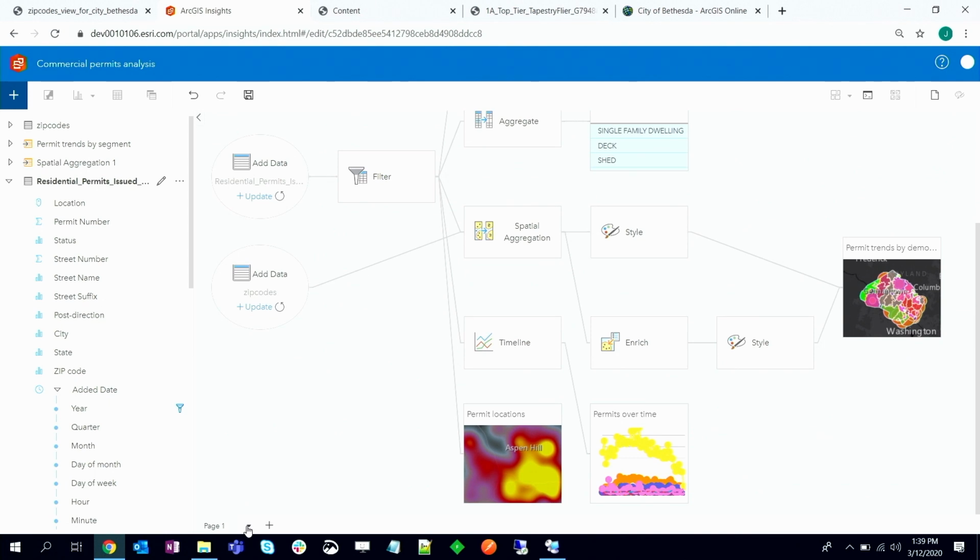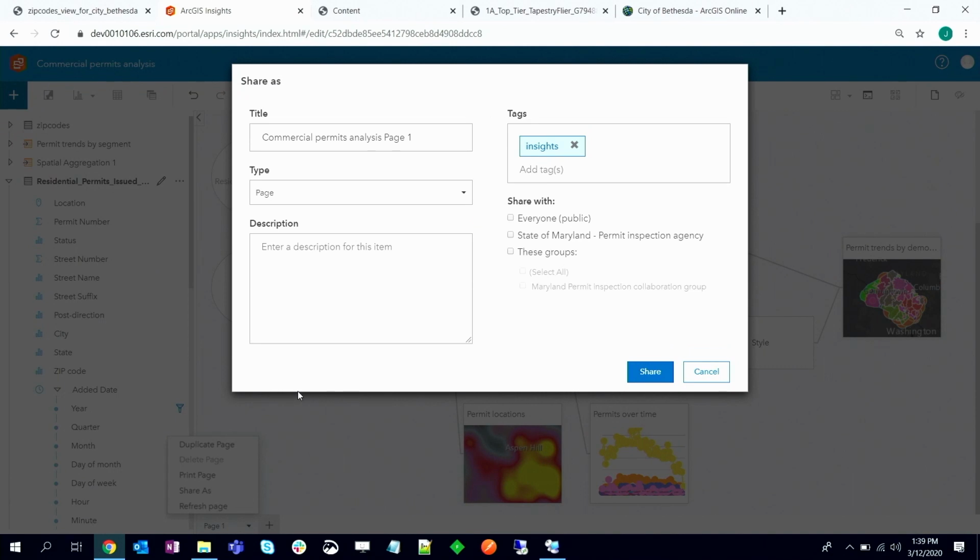So I'm going to go down to the page options, and I'm going to say share as. And here under type, another ArcGIS Insights item you can share is the page. So if this workbook contained multiple pages, you would have the ability to share only one of those if you chose. And so I'll choose model under type, and I'll just call this permit trend model analysis. And from within ArcGIS Insights, I can see my distributed collaboration group. So I'll share directly from here.